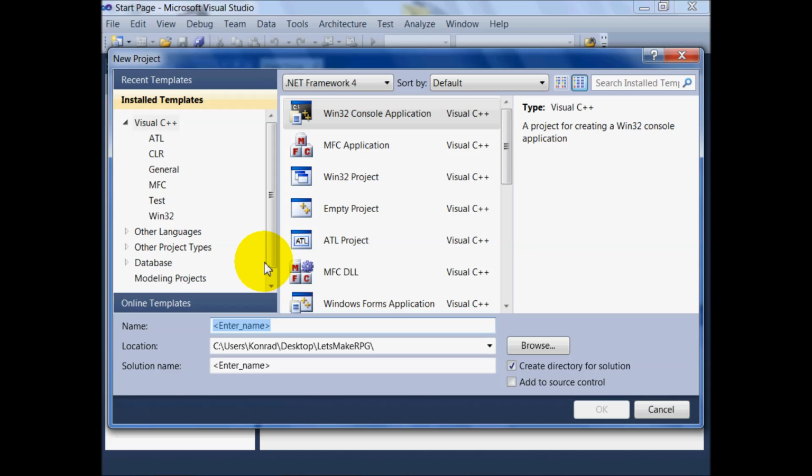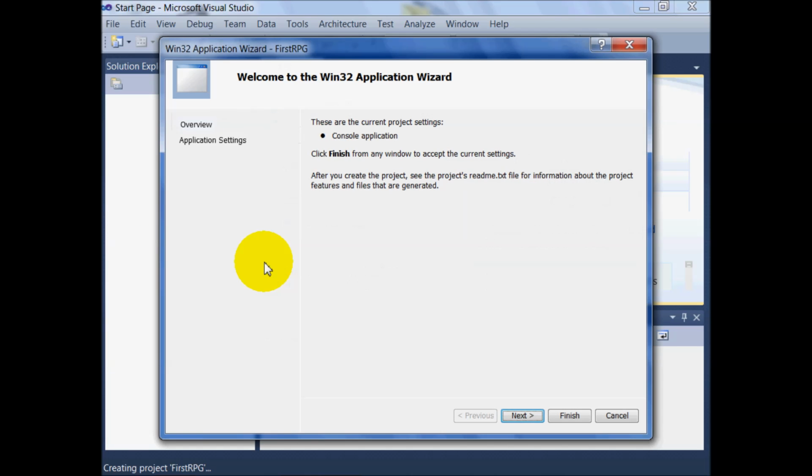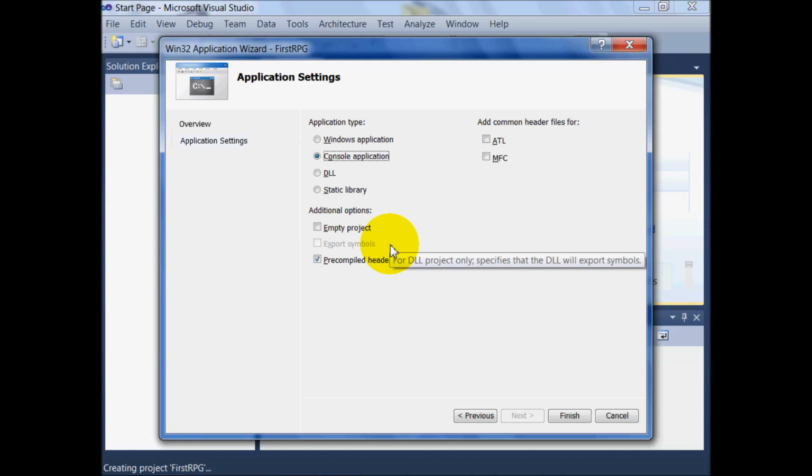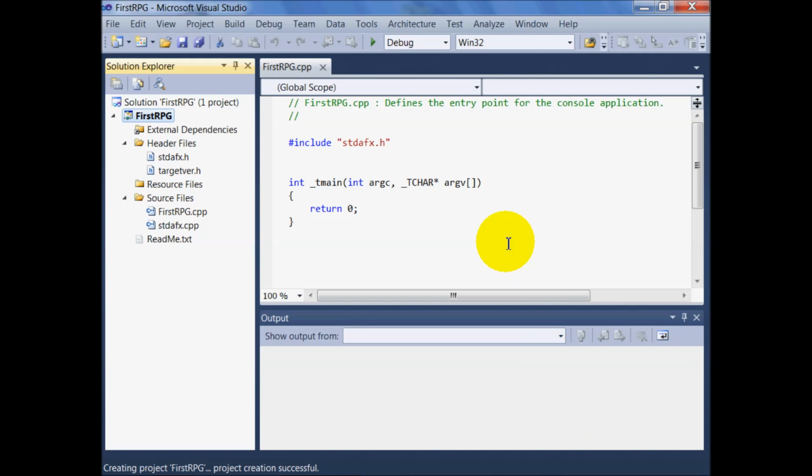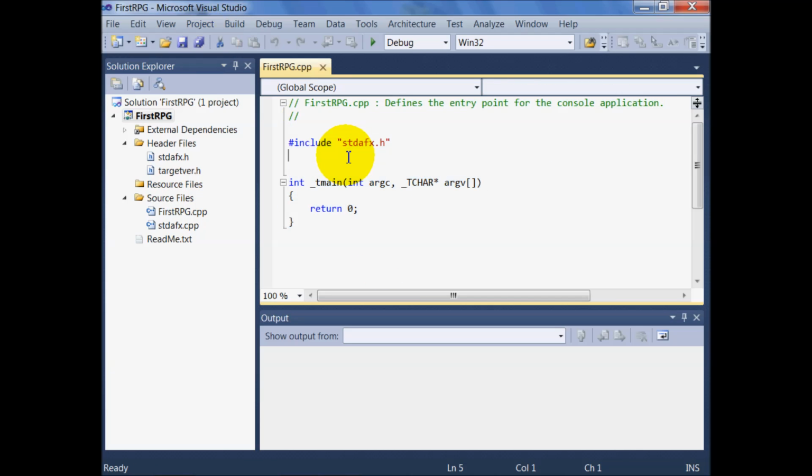Let's name it first RPG. You can click on application overview, but I don't think we should change anything. Make sure create folders is ticked. Once you create the project with precompiled headers, you will get 4 files here. This is the main file where your main function is.